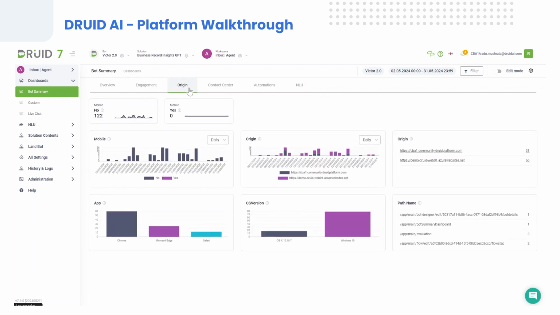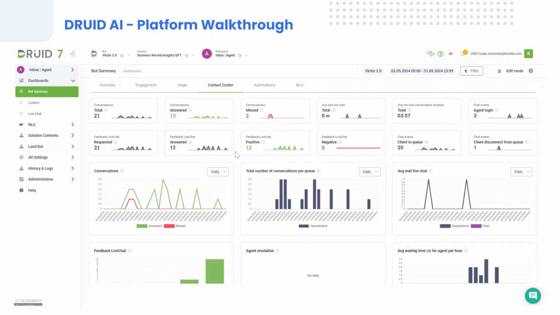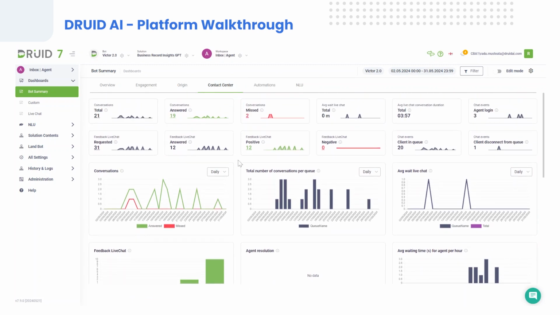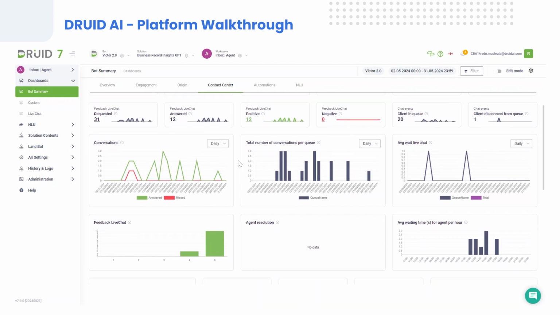The Origin tab shows the sources or channels where our users have interacted with our virtual assistant, for example, mobile, website integration, or WhatsApp. Next tab is the Contact Center, where we find information about the live chat agent conversations, average duration, the type of feedback if it's positive or negative, and many more data about our direct interactions with the users.